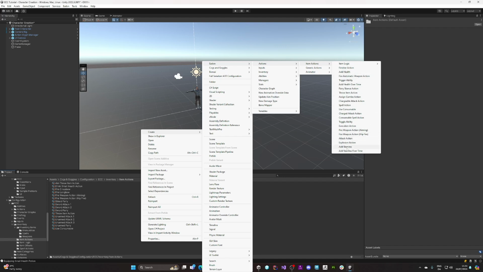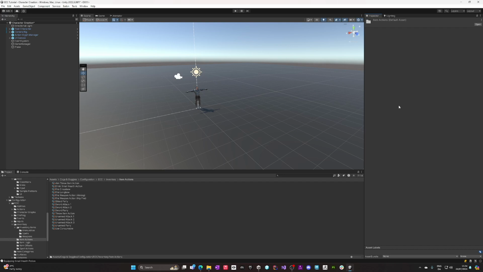For a consumable, you can have add stamina over time, add health over time, and you could trigger a spell with an action, and so on. You could have, for example, an invisibility potion which triggers an invisibility spell. The system is very flexible. You can, in theory, also create your own actions. There's a relatively simple API that lets you create new actions for items.